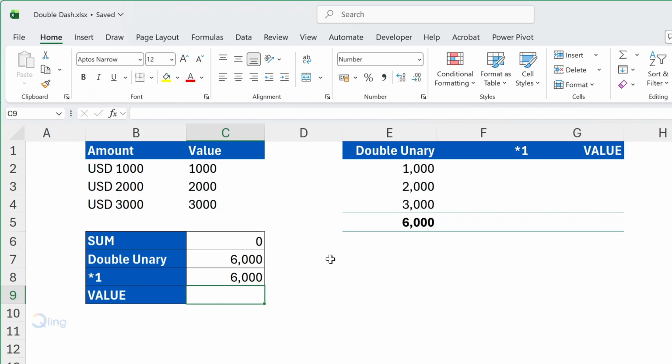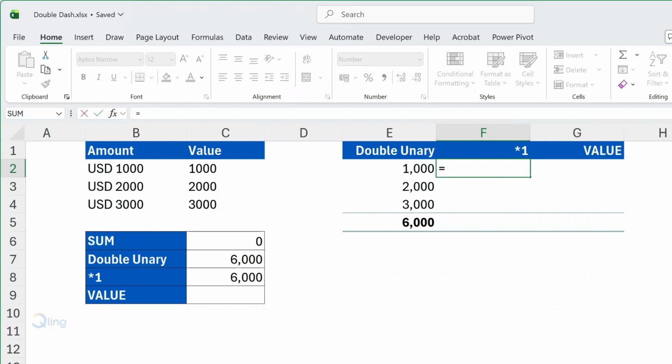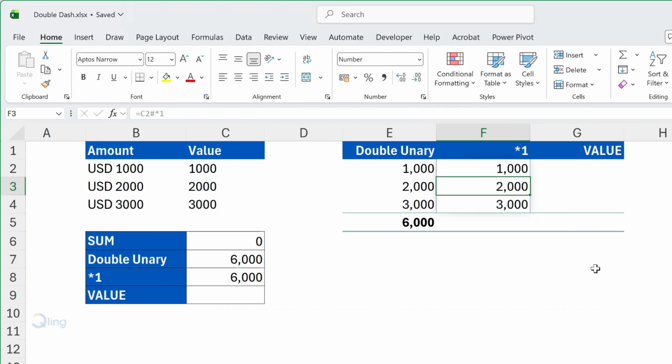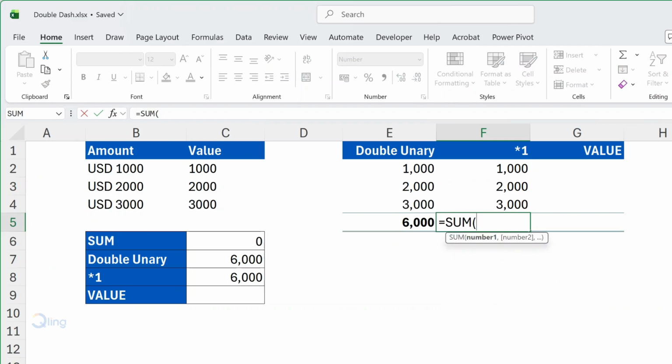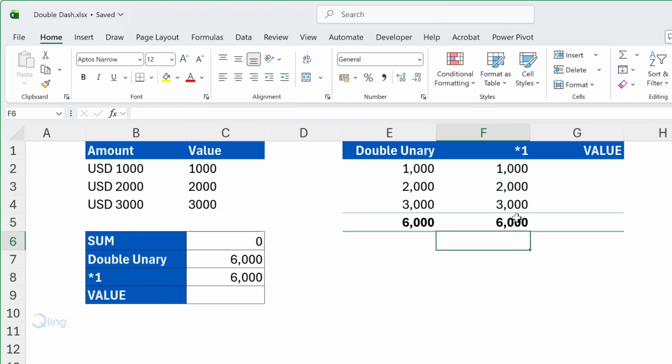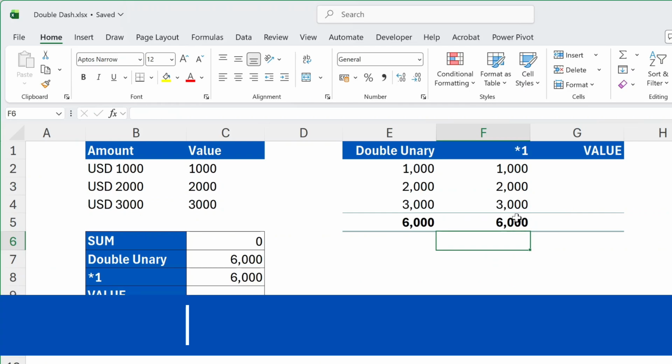This also works on individual numbers. So if in the cell F2 I will write C2 hash multiplied by 1, I get these values. And if I total them up using the sum function, it works. And finally, on to our last method.